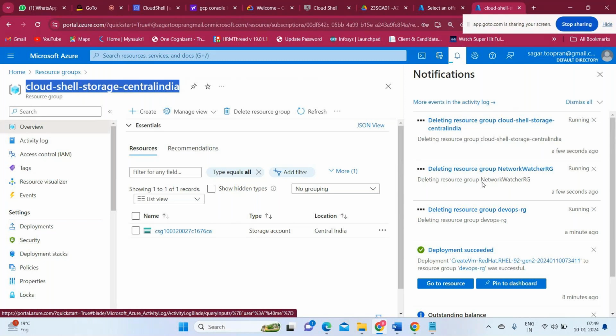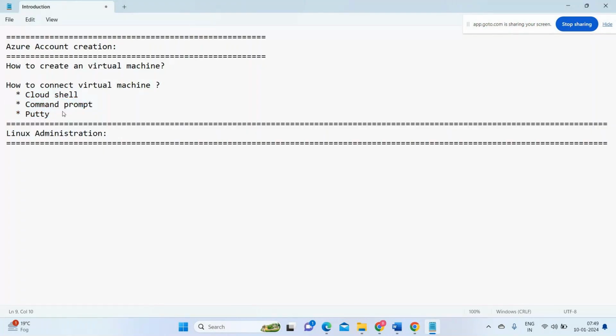Initially, you have a free tier account, so you can use your 15K credit. But later on, you have to follow the same practice, because it will charge you. Fine. It will take some time to delete. So these are the three different ways you'll be connecting to the machine. First, create a machine and then connect to the machine.